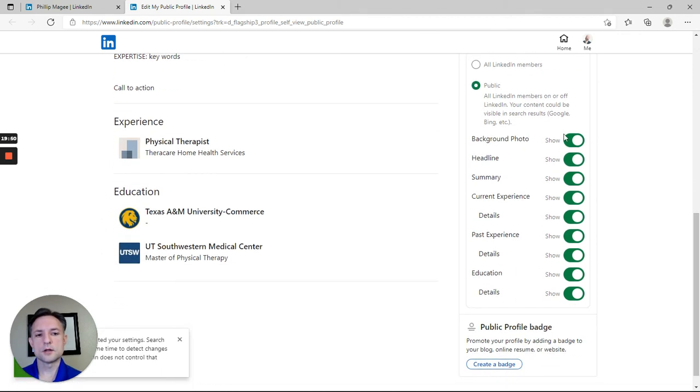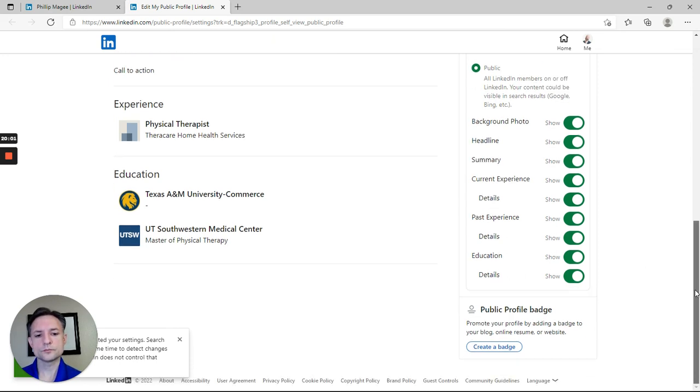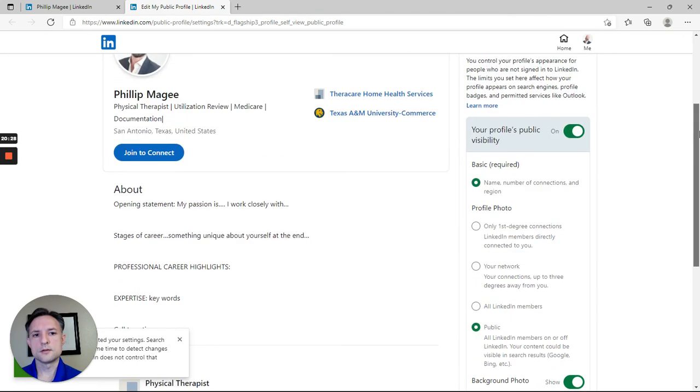And then you can have it where either your background photo, your headline summary, current experience with details, past experience with details, education with details. You can make those whether you don't want it to show the details of your education or the details of your past experience, but I would recommend having your summary and headline to be public if you want people to be able to find who you are, but it's always your choice as to what you want that to be set at.